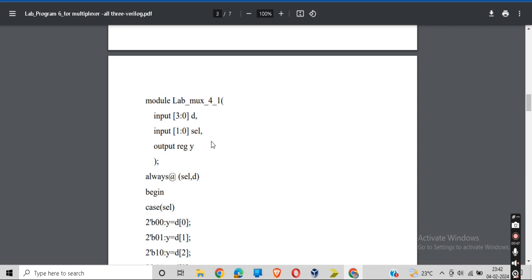The select line. In the previous program I required only one select line, either 0 or 1. But now I need 2 select lines, that is 00, 01, 10 and 11, the 4 possible combinations. Then I need a vector type. The select is of type input. Then the output is only 1, and because of the behavioral model I am representing it as reg Y.